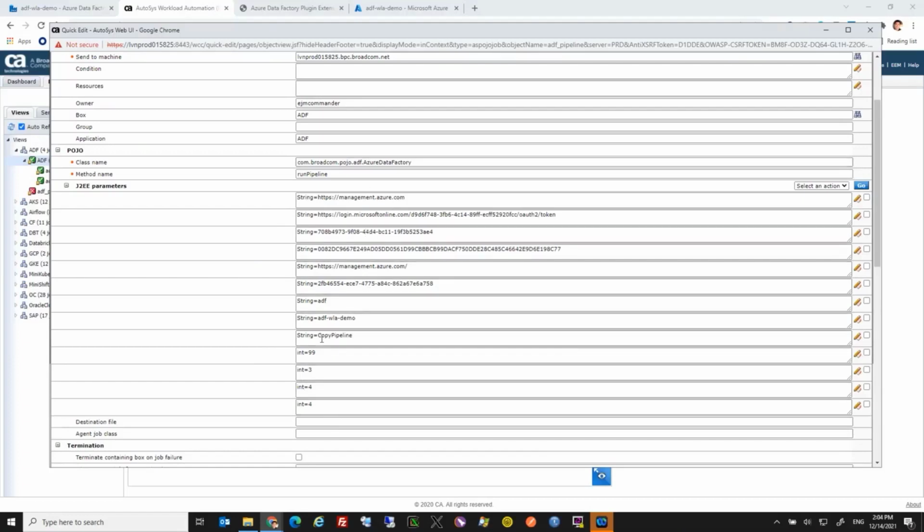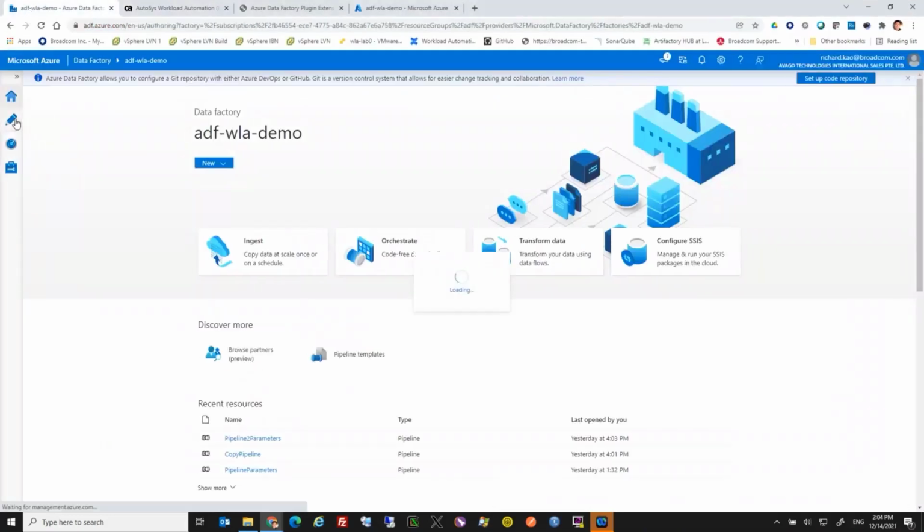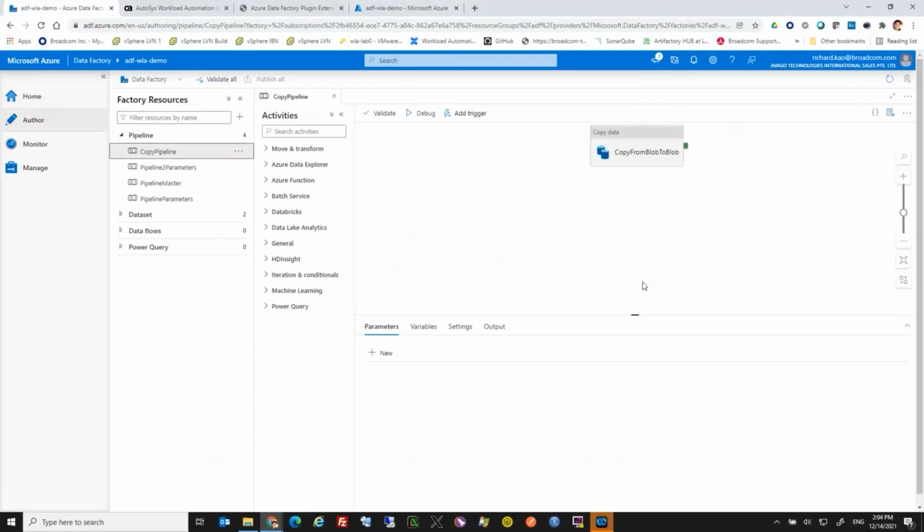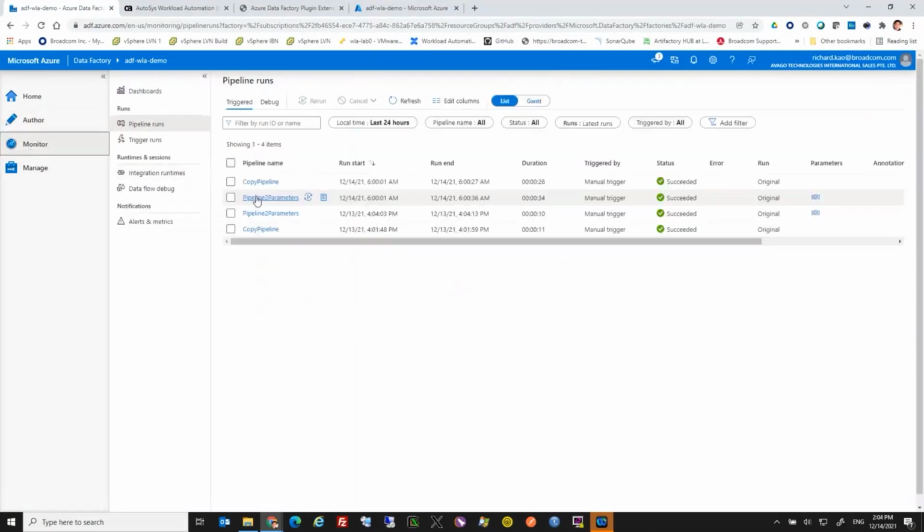So for this particular example, I'm using the copy pipeline ADF job. If you look over here in the ADF environment, you will see that I have a copy pipeline job. And this is a simple one activity pipeline which has no parameters. So when I execute the job, we will see it start executing in the monitor. We will see an entry show up here that shows it's running. So I will start the job.